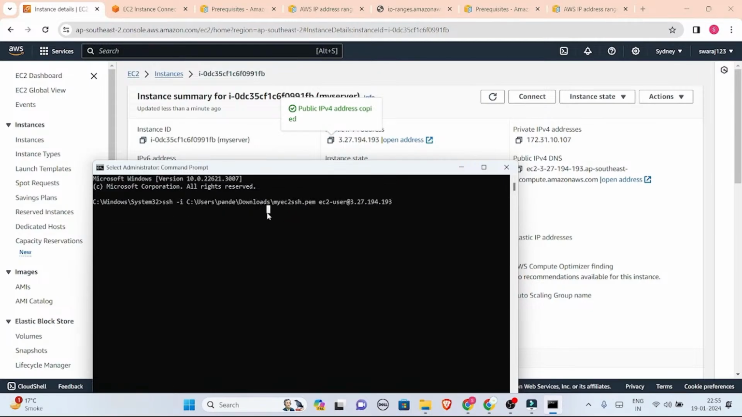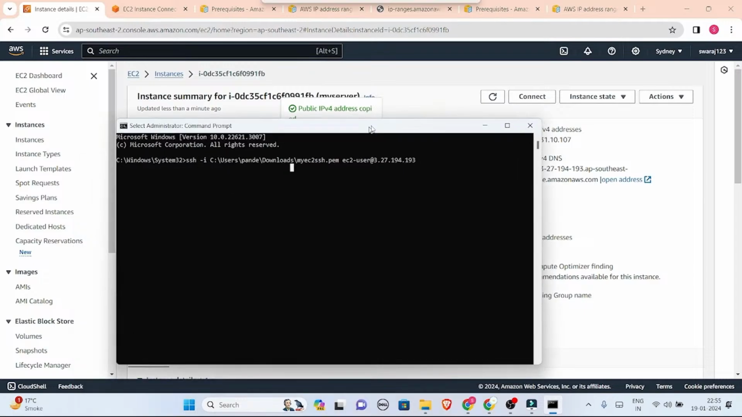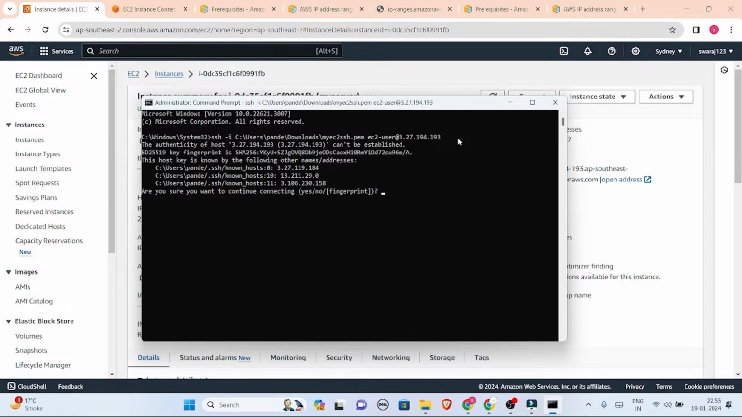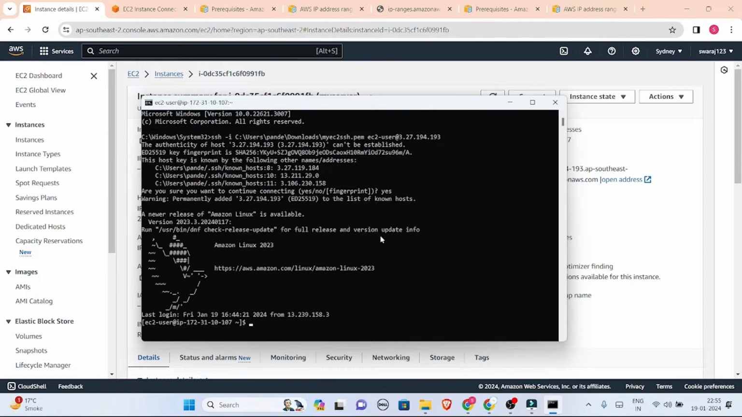You can see that in my previous video, when I made an instance, I had to make a key and I downloaded it. I have stored that key in this location on my PC. Now I'll just press enter here and you will see that I'll be connected successfully to my instance. I have to type yes, and then it says permanently added. Now I can access my instance.